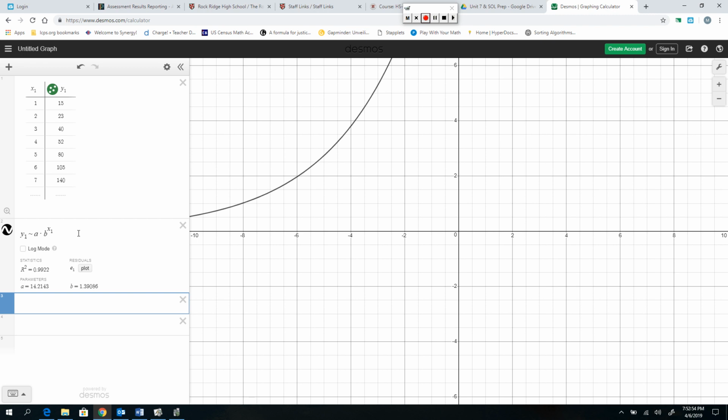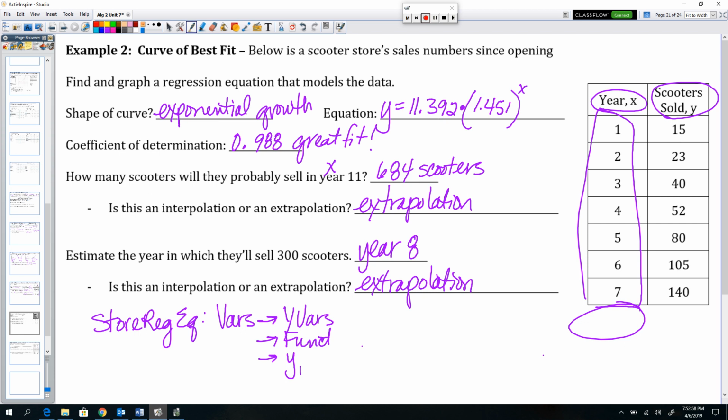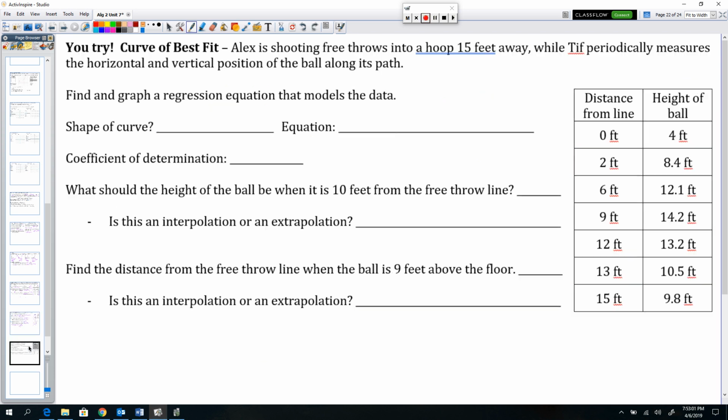So if you would like, go ahead and pause the video and try your next question on your own. You can either use your calculator or you can use Desmos, depending on what you've got at home. Try a curve fit, take a look at your data first, use your common sense about this scenario, about Alex shooting free throws, and then we'll come back together after you've paused the video and take a look at the answers. So go ahead and try that.